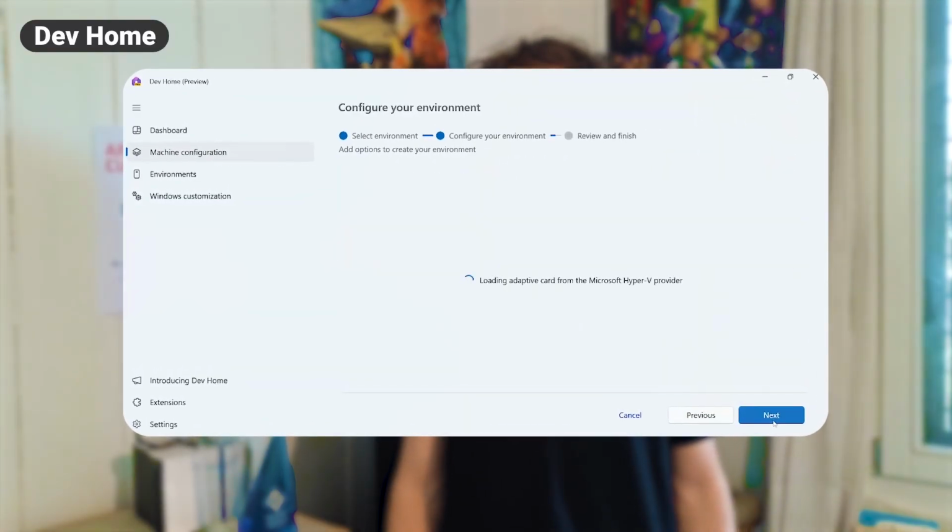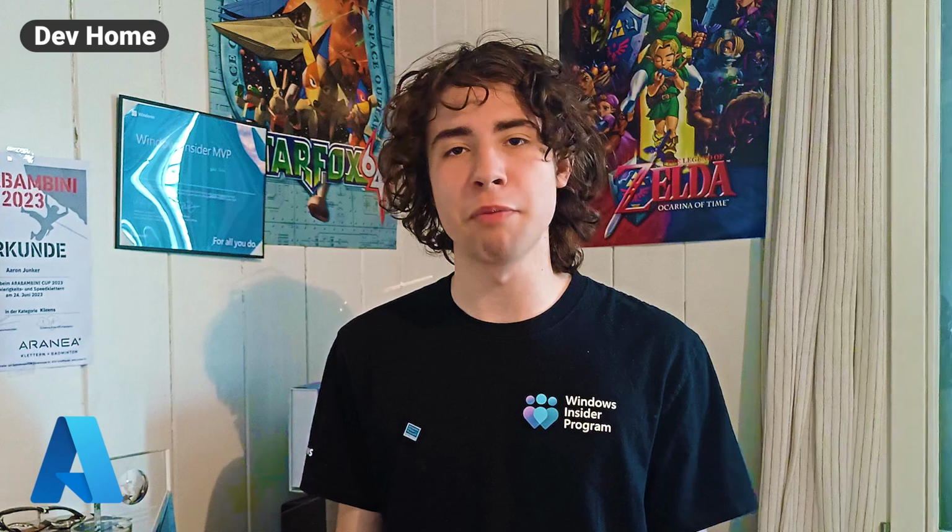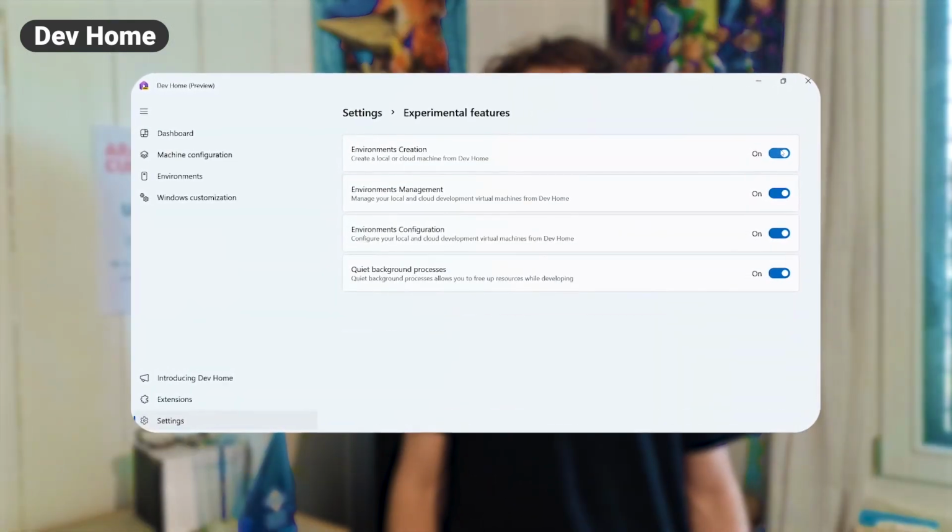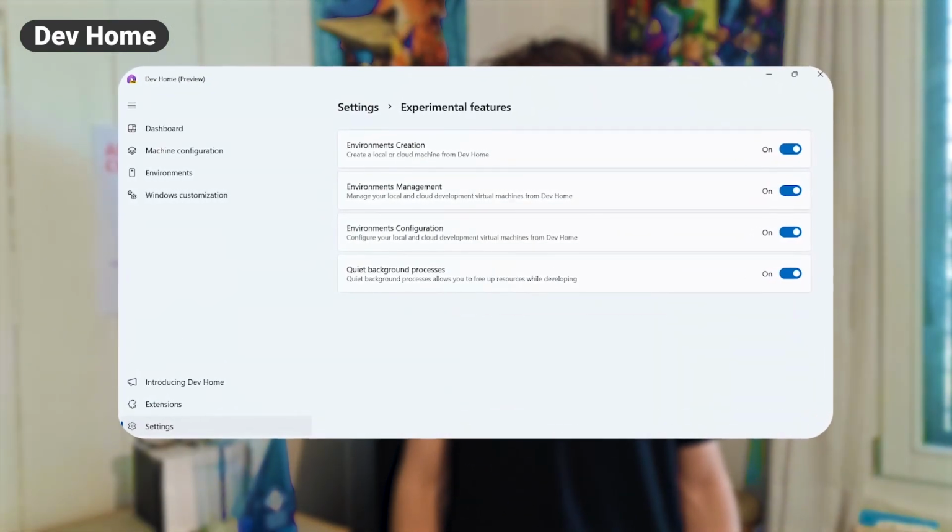that allows you to create new Hyper-V VMs, and if you have the Azure extension installed, also Microsoft Dev Boxes. Furthermore, you can also install Git repositories and Winget packages directly into these environments. To activate this page, you have to go to Settings, Experimental Features, and there you enable Environment Creation, Management, and Configuration. Another experimental feature is Quiet Background Processes.